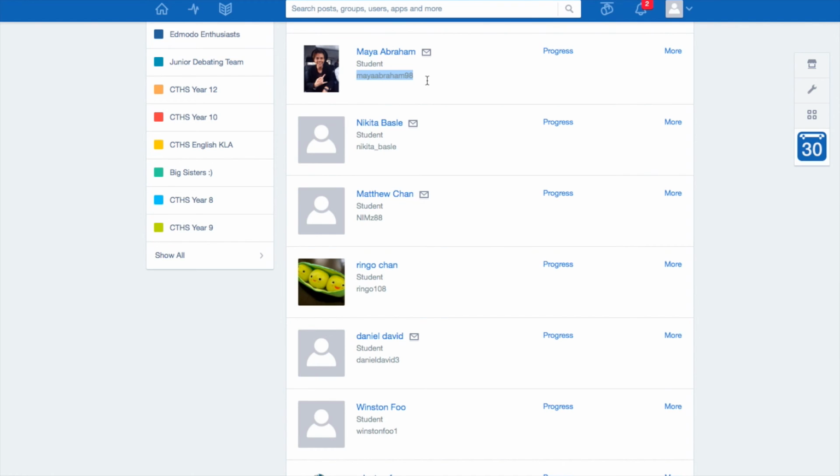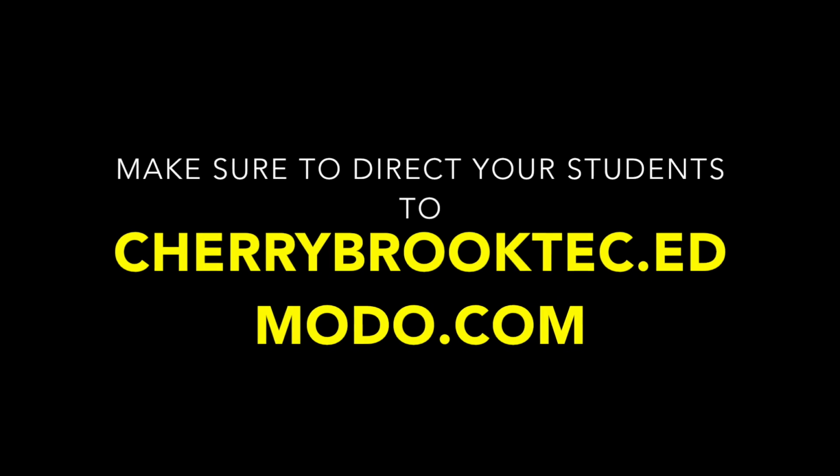If it's a case of they've forgotten their password, then you need to go over to the other side where it has the more option, and from there you can reset their password for them, and also kick them out if they're being a brat or anything else. And that is pretty much our delightful guide to groups on Edmodo.